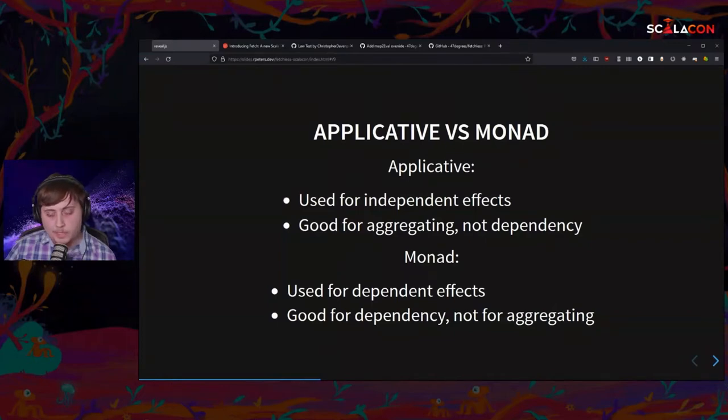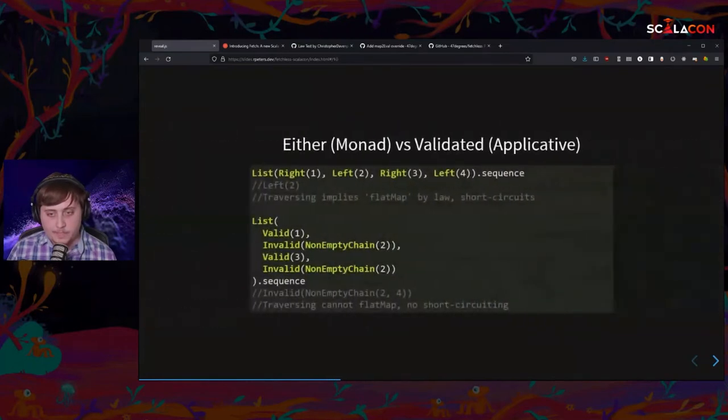For example, putting them in a list, putting them in a tuple, doing anything side by side where they are not touching each other at all. So in practice, here's an example of what that looks like. Either in the Scala standard library is a monad. And that means that if we flatMap, then we get short circuiting. This is one of the first things you learn when you're doing Scala, is how useful Either is.